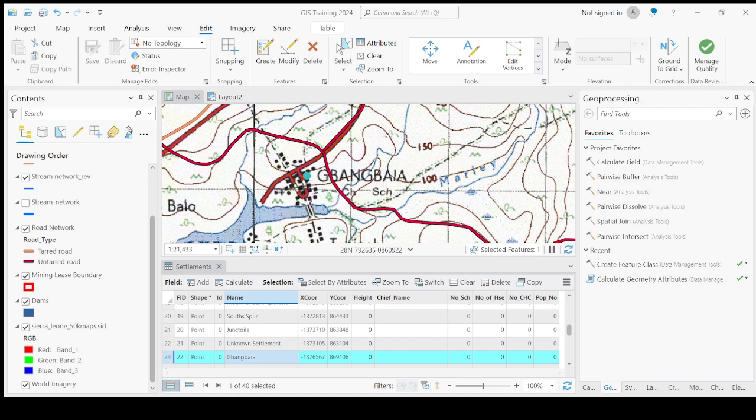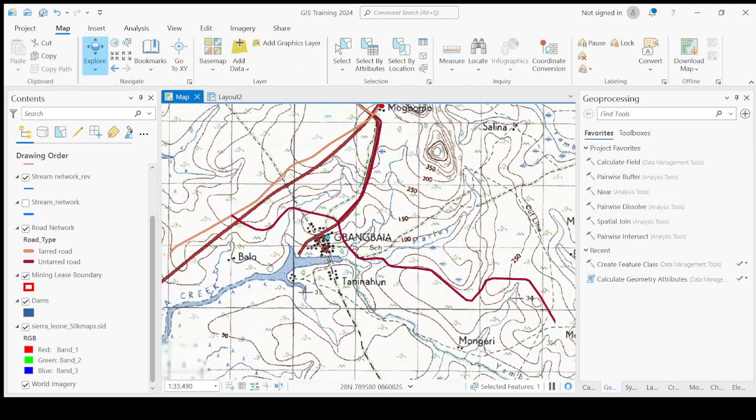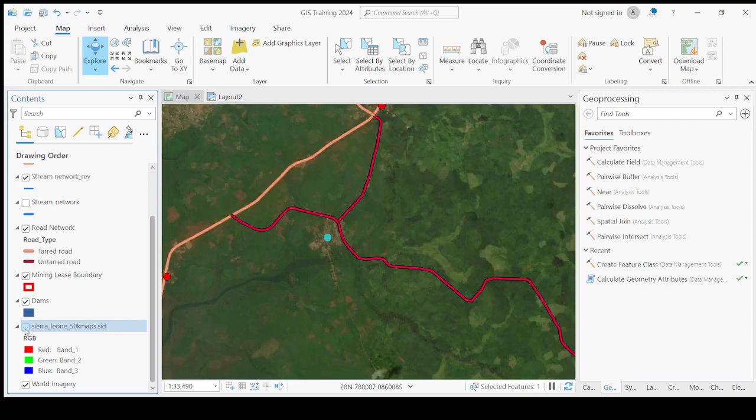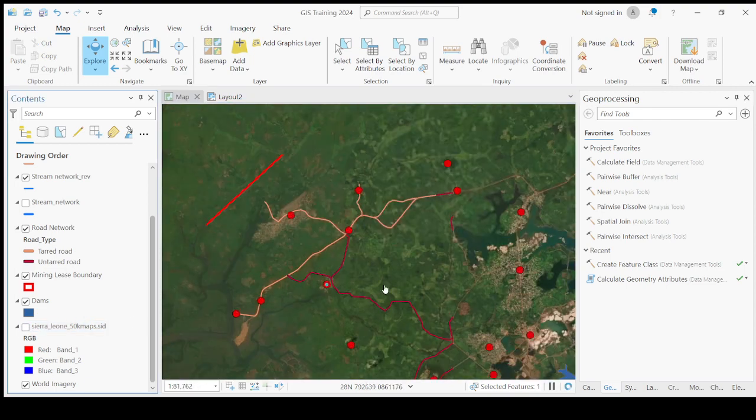So now I want us to go to labeling. And now, when we talk about labeling, can you please switch off the Sierra Leone 50K to Pro? Please switch off Sierra Leone 50K to Pro.